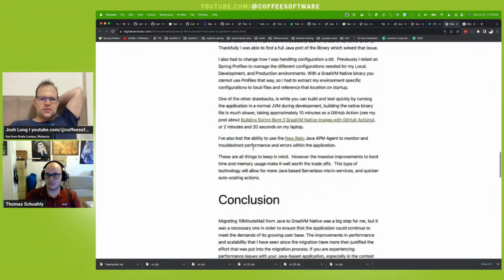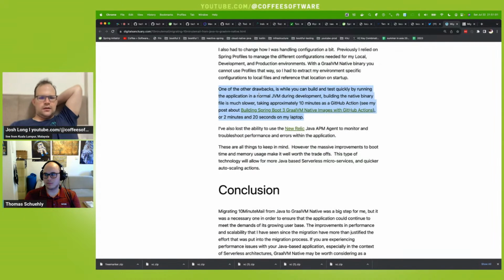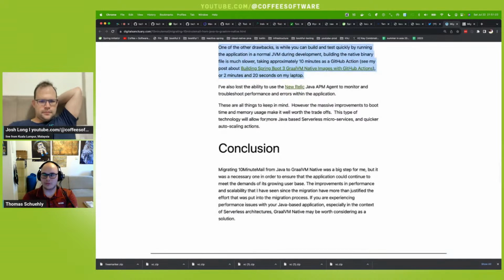One of the other drawbacks is that while you can build and test quickly by running the application in normal JVM during development, building the native binary is much slower. 10 minutes as a GitHub action. I guess that seems pretty reasonable. But again, on my machine, it takes about a minute, so it's entirely dependent on the hardware and the chips and all that stuff. Yeah, on ARM, it takes much longer on my machine as well. I think 2-3 minutes to compile.